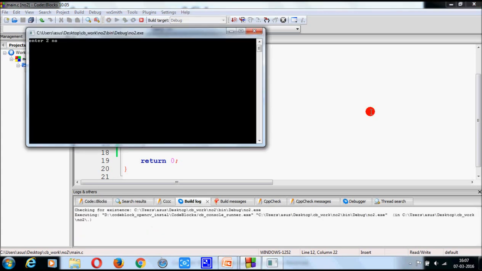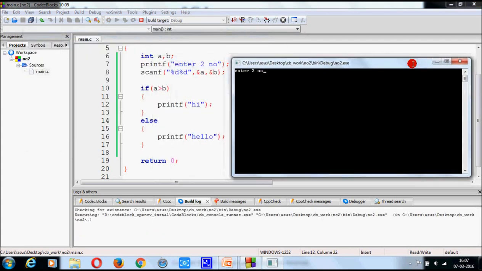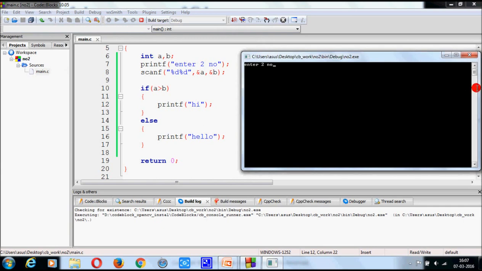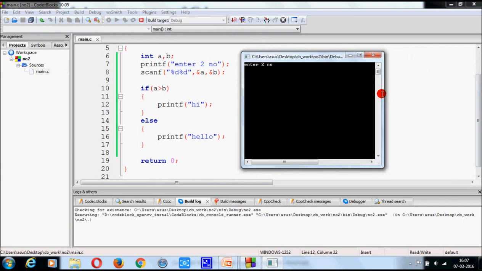Now press run. Enter two numbers. What is our condition? Our condition is A greater than B. That means the first number is higher than the second number. That means 3 is higher than 2. Now press enter. Yes, you get the output high. That means this section is executed.